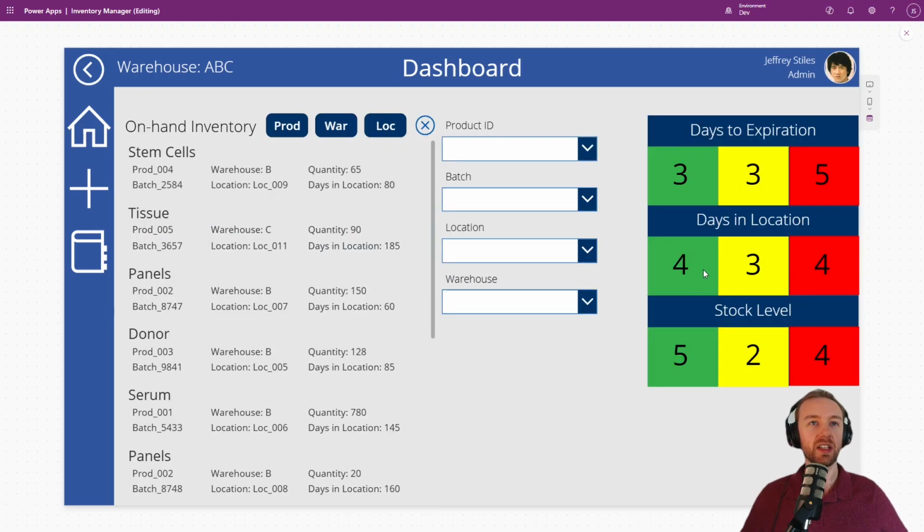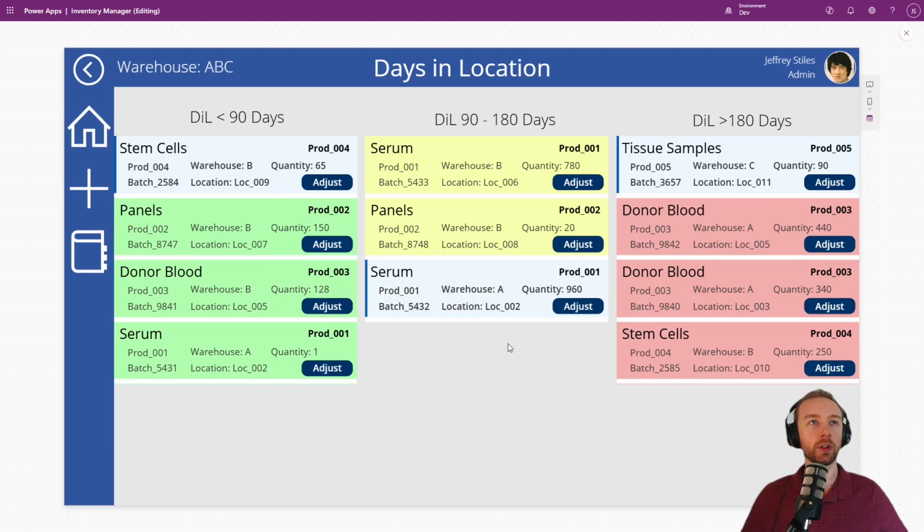I can also check out days in location. Once again, I have 4 good ones, 3 fair ones, and 4 bad ones. For days in location, I have inventory records that have been in there for less than 90 days, inventory records that have been in their location for 90 to 180 days, and greater than 180 days. Now, why would that be bad? Well, once again, this is coming from the perspective that maybe I have inventory that's in deep storage. They've been in the freezer for a while. We know that they're organic materials. They can't be in deep storage for too long without them being destroyed.